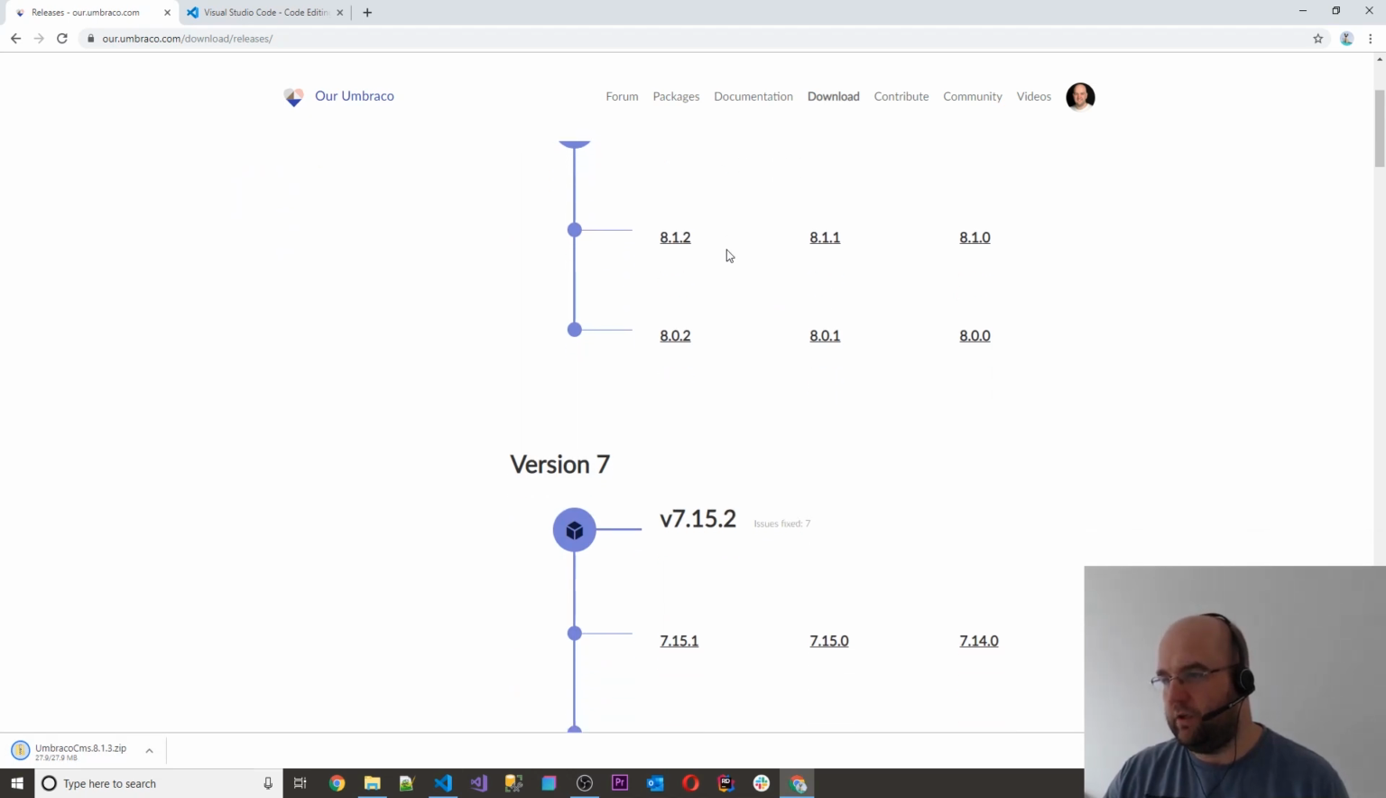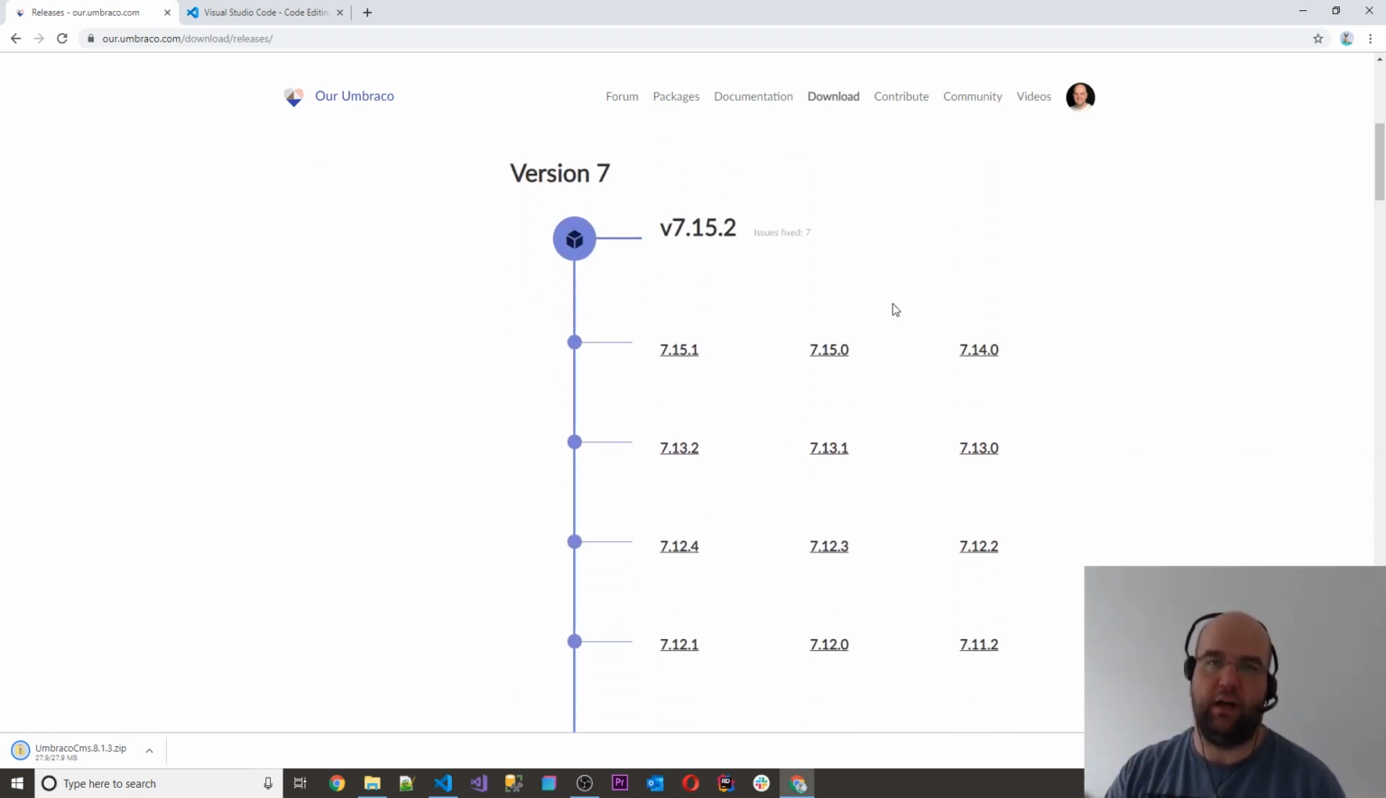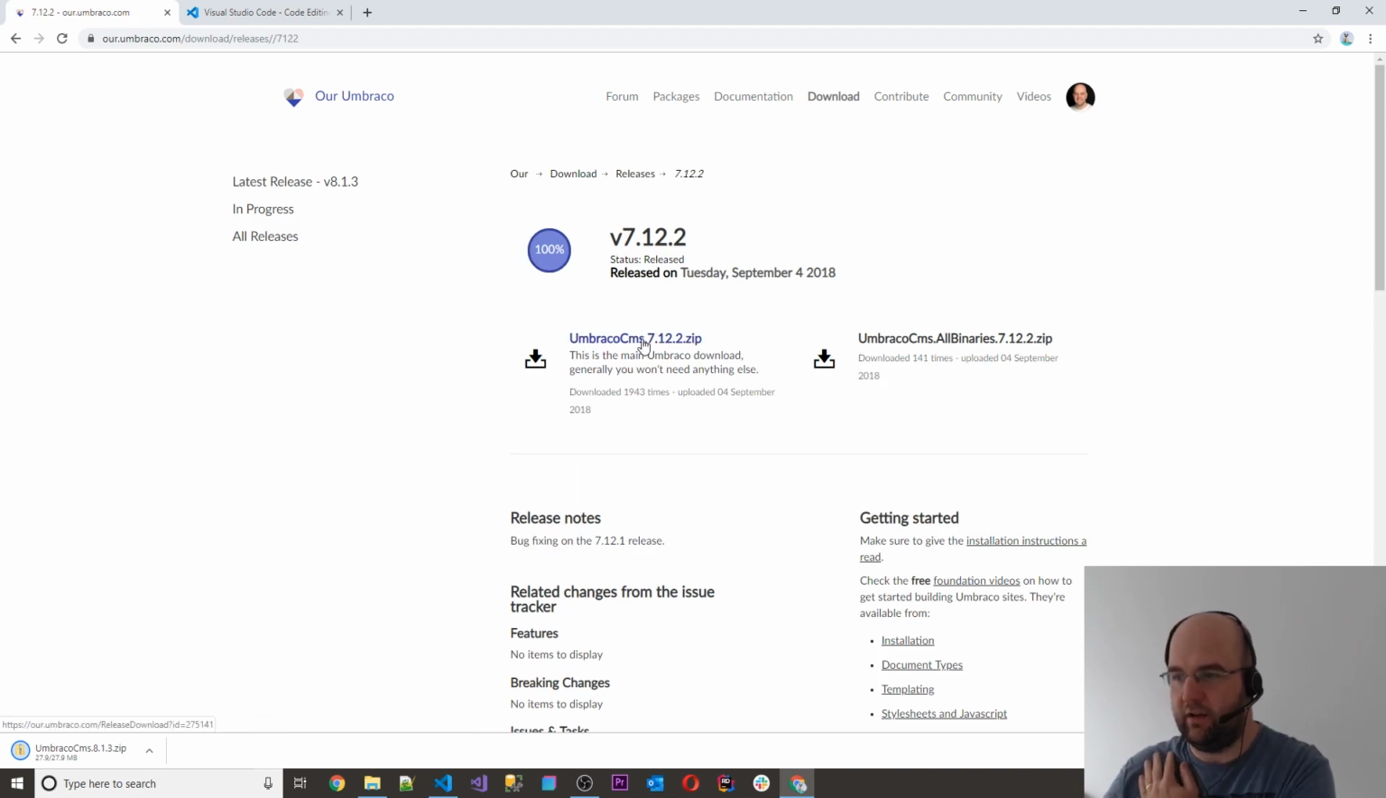And then if we just have a look back, so say if you're helping someone out on the forum and they're on a particular version of Umbraco, you could just come to here and download it if you wanted to. You click on the version and then click on the link to download it as a zip file. So we've got the latest version of Umbraco.